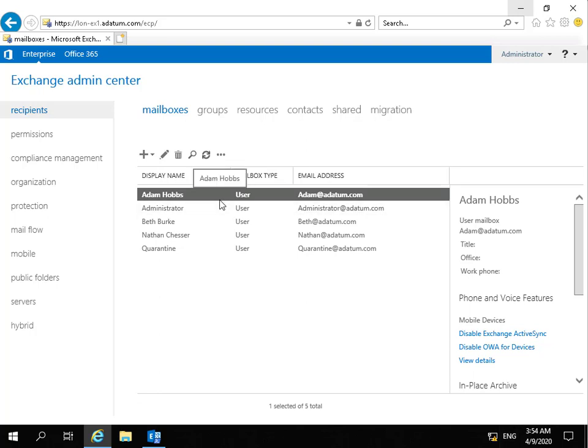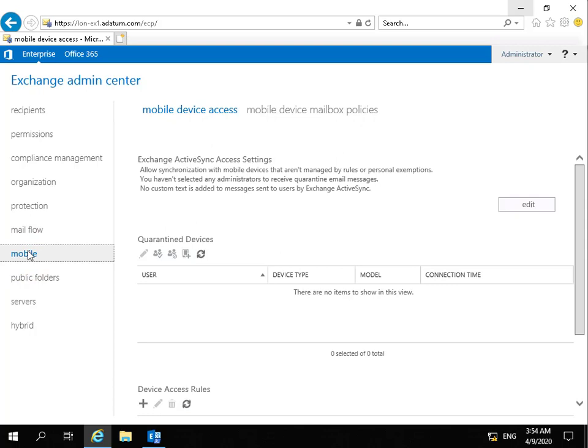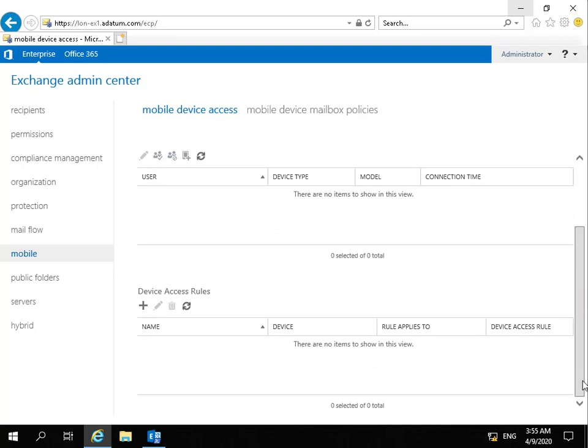In my Microsoft Exchange Admin Center, I'm coming to my mobile tab. And in my mobile tab, I have mobile device access, and I've also got mobile device mailbox policies. So if we just start with our mobile device access, we could see any quarantine devices we currently have in place, and we can also see any rules that we have in place as well.